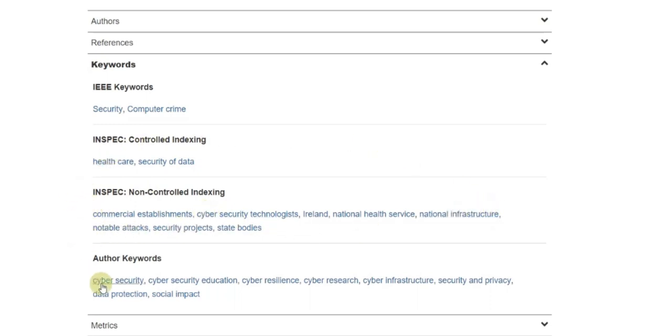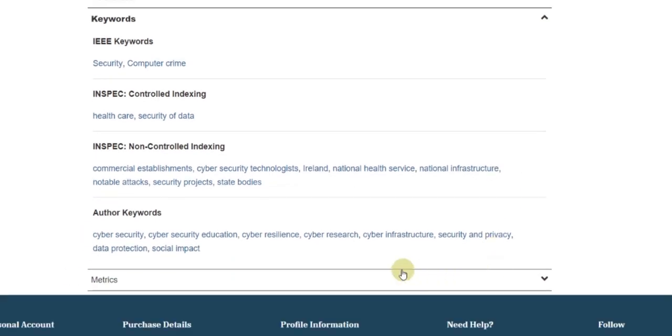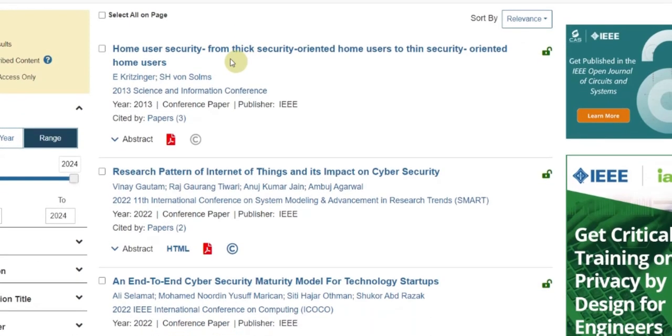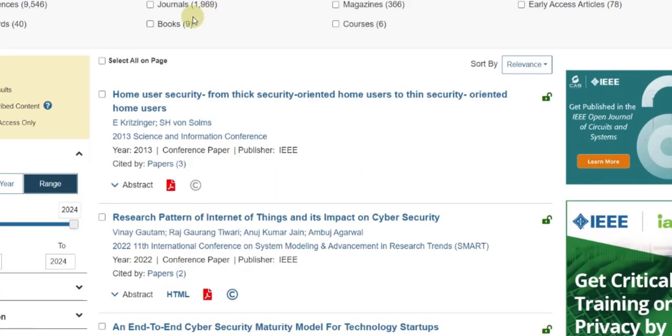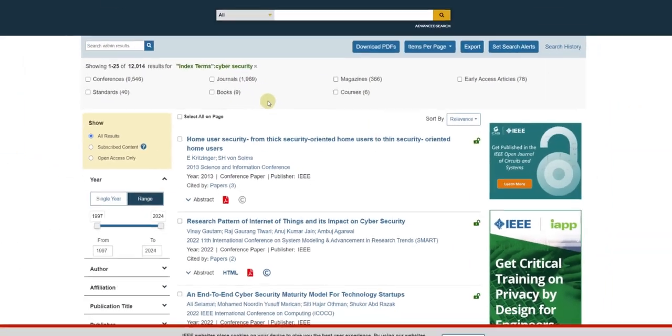You're also able to look at author keywords, which are very useful, and you're able to click these links, which allow you, for instance, to go into terms that have cybersecurity in them, right? It makes it very easy to do so.